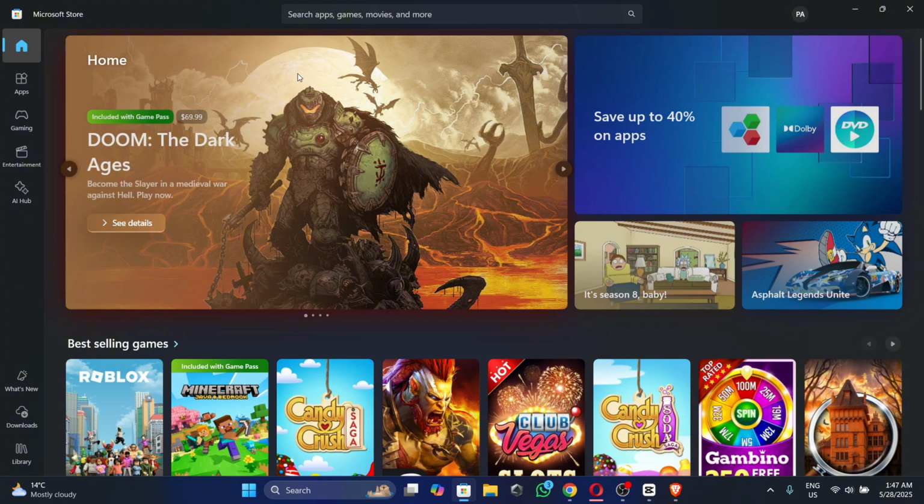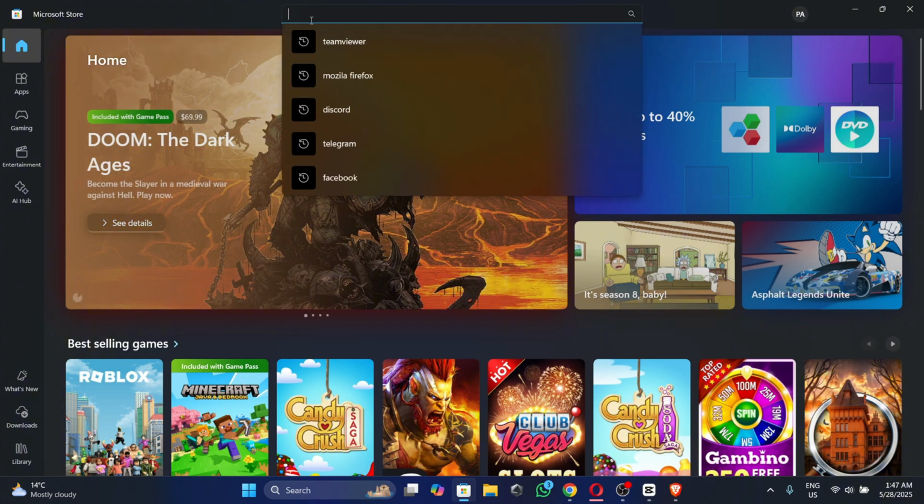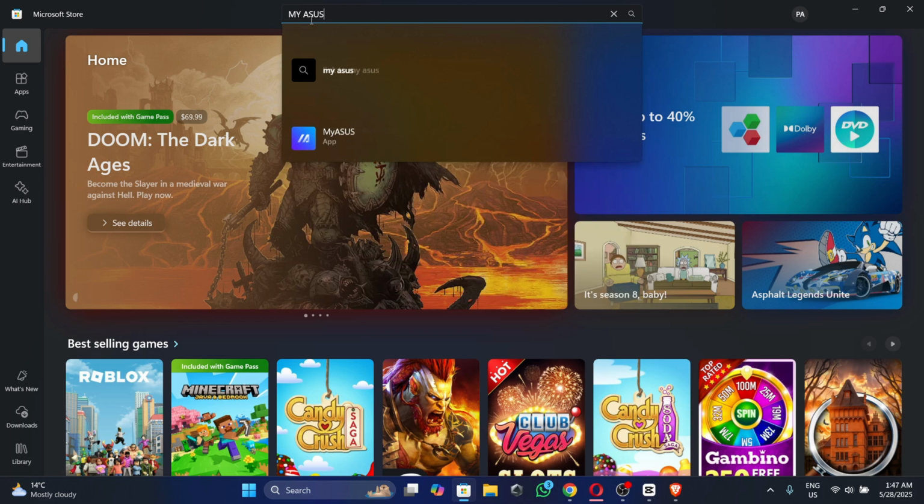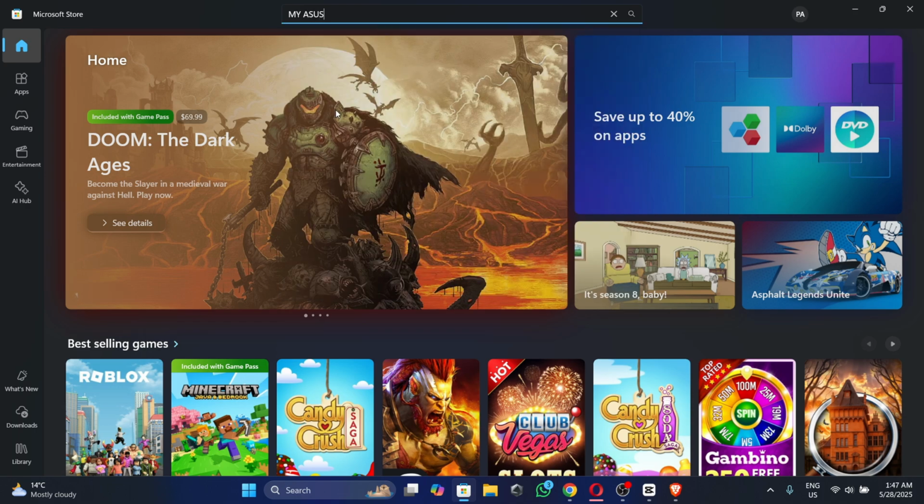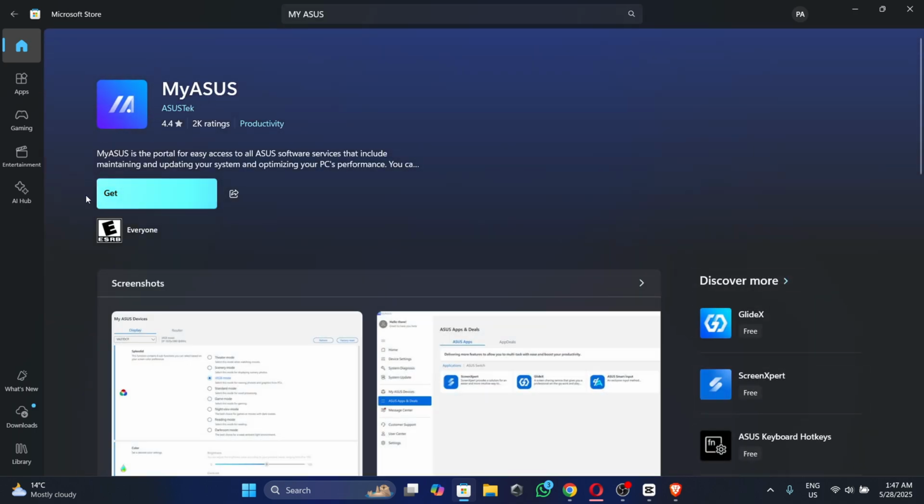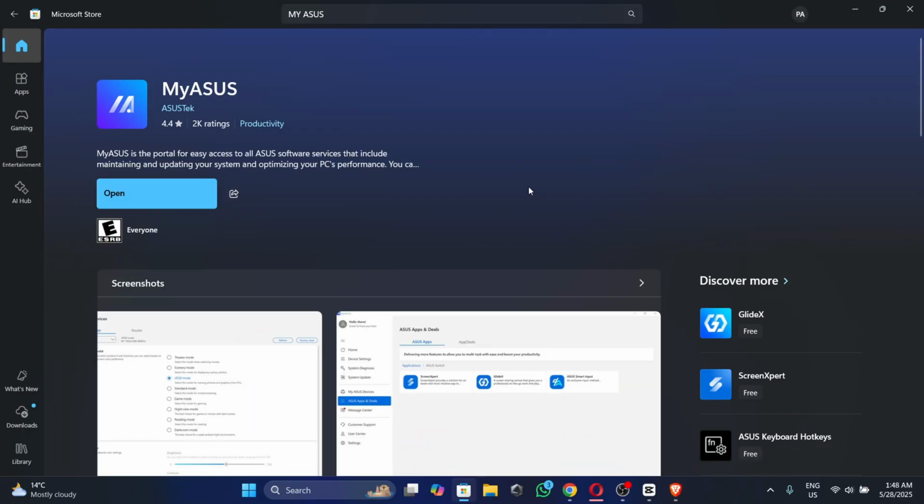Then what you want to do, again, is go to the search bar and search for MyASUS. As you can see, it's right here, so we are going to click on it. Then what you want to do is click on Get to start the downloading and installing process. And as you can see, now it's getting ready. So all we have to do now is wait. As you can see, now we can open the app, so we're going to do that.